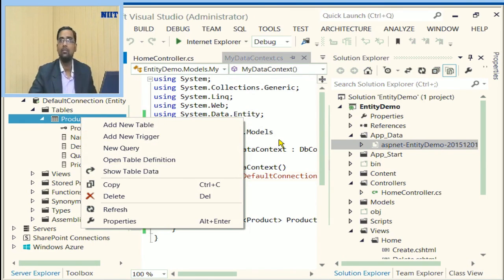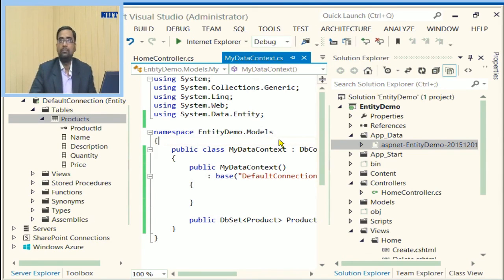Correct? Where is show all files? Okay, show all files is there on the Solution Explorer on the top. Okay, so this is the show all files.